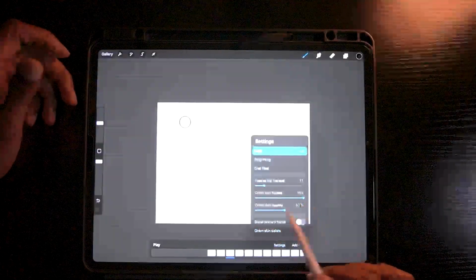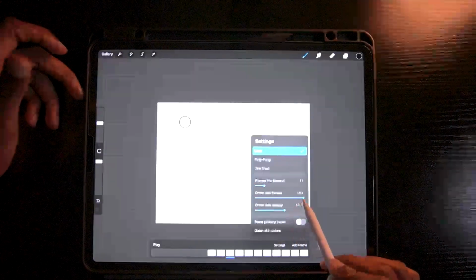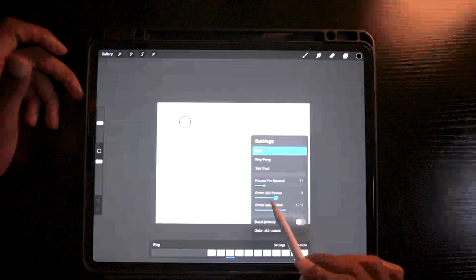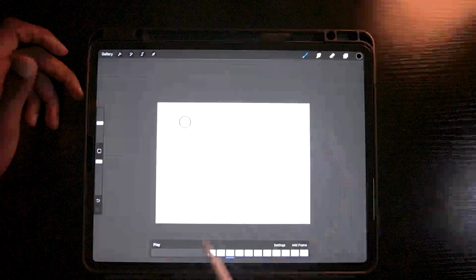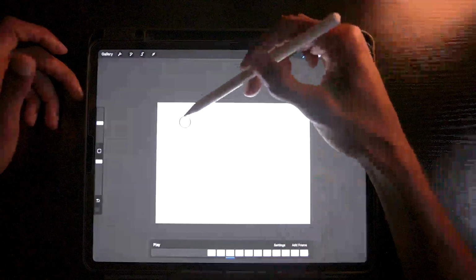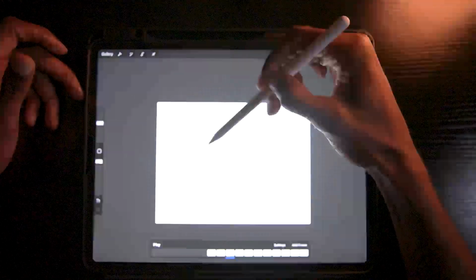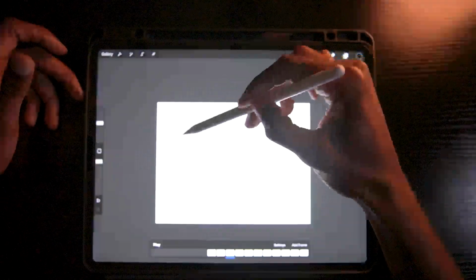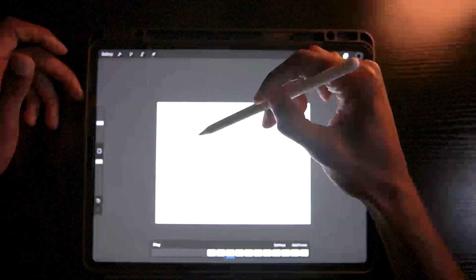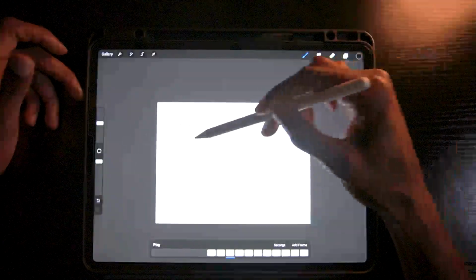Or we can say, I don't want to see all those frames at once. I want to minimize that. So let's make it 5 frames. So it's only going to show 5 frames previously and 5 frames ahead. We don't have 5 frames before this particular frame, so it's only going to show the 2. But these 1, 2, 3, 4, 5, they're going to show in front.